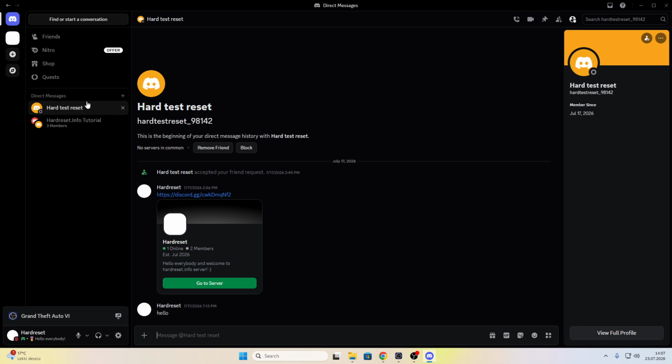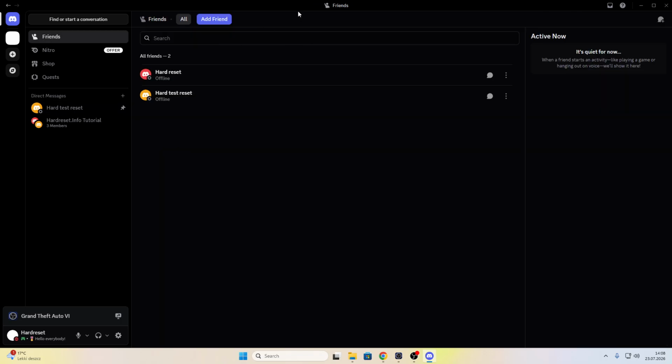Here we can check the messages, and if we have message requests, we're gonna see them either in friends and message requests right here, or you will see another category here right at the top. So you can easily control your messages from the inbox.